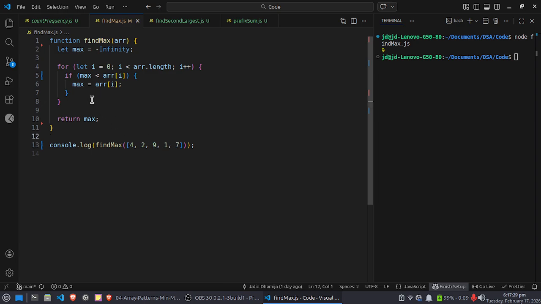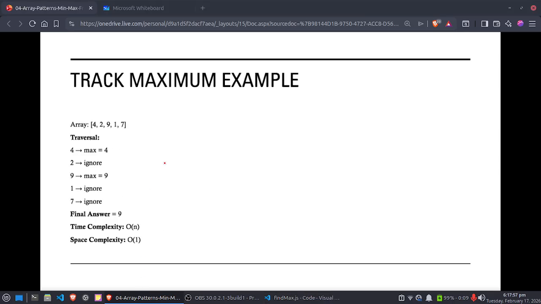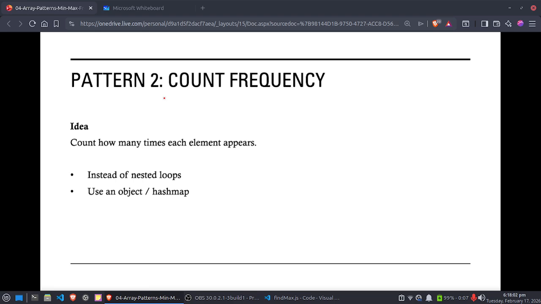So here we only loop once, which means time complexity is O(n), and we use only one variable, so space complexity is O(1). This is a simple problem, and you can also find the minimum value in this. Just replace this negative infinity with positive infinity, reverse this greater than to smaller than, and check and update the values. Now the second pattern here is count frequency.